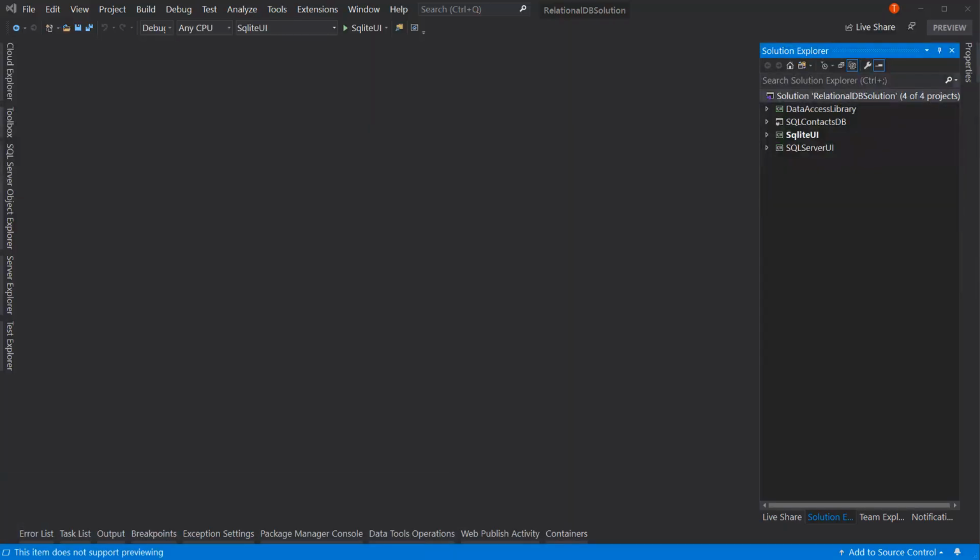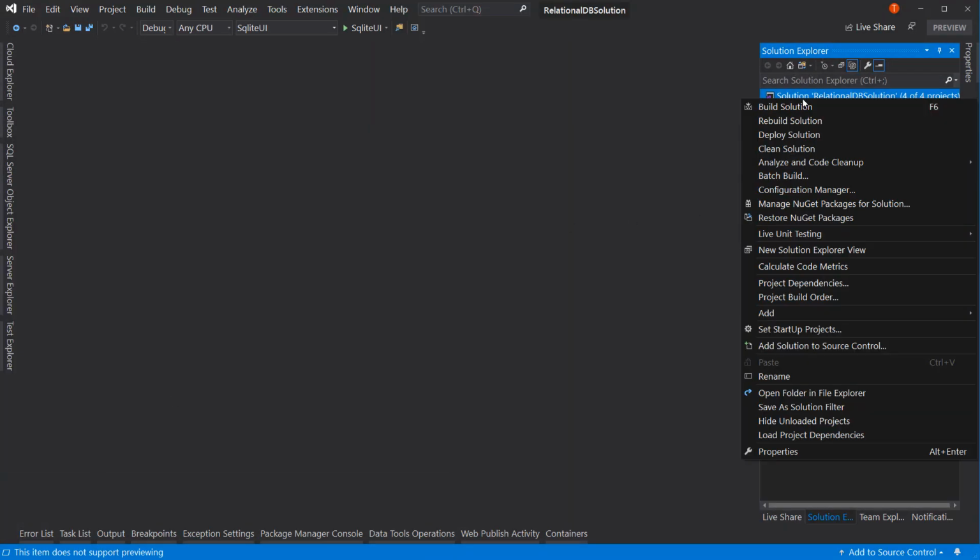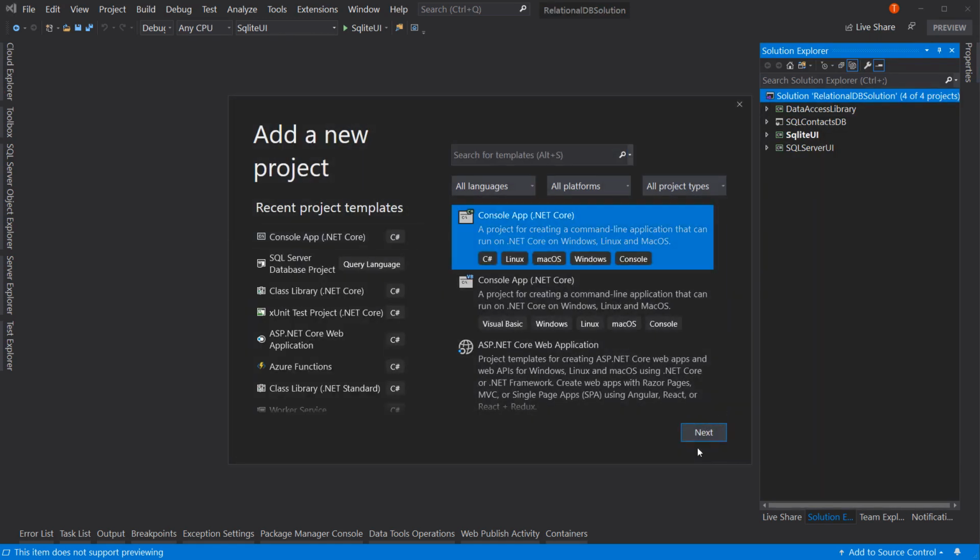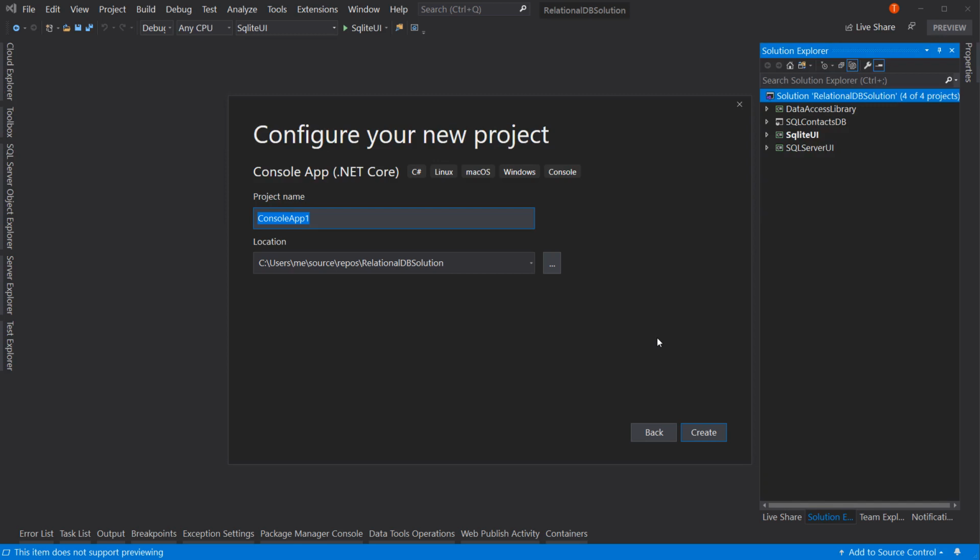So let's go to Visual Studio. We're going to start the same way as before. We're going to create a new console application. So new project, console application, or .NET Core. We're going to call this MySQL UI. And let's do a lowercase for SQL. There we go.